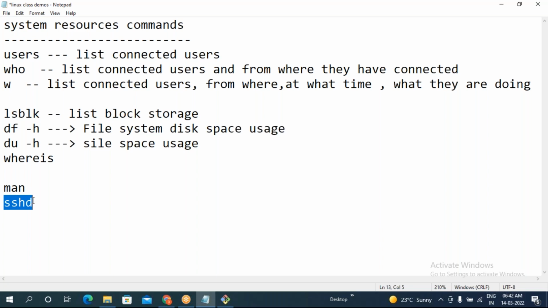Let me see the status of this one. I want to see whether the service is running or not. The command name is service. I can know the service status. I can start a service. I can enable it. I can disable it. I can stop it. I can restart it. Those things I can perform by a command called the service command. It will give you status also.